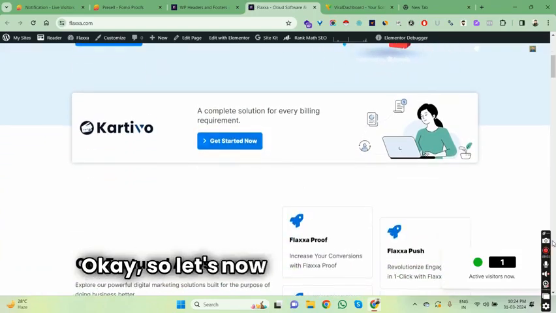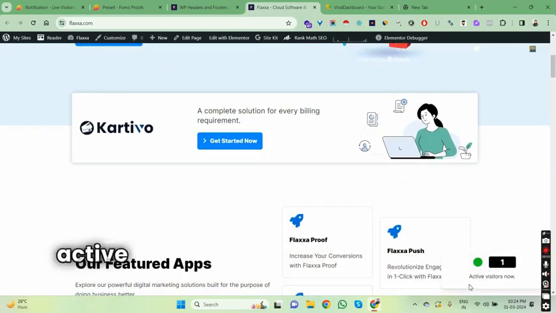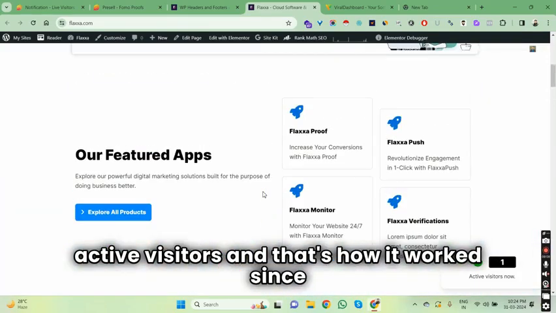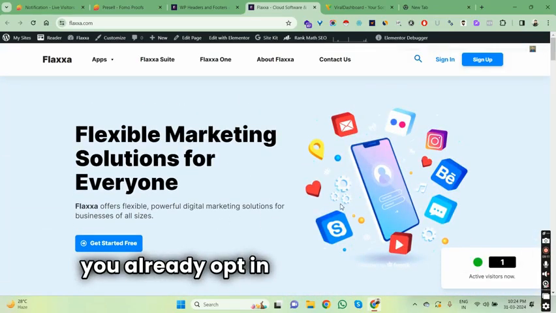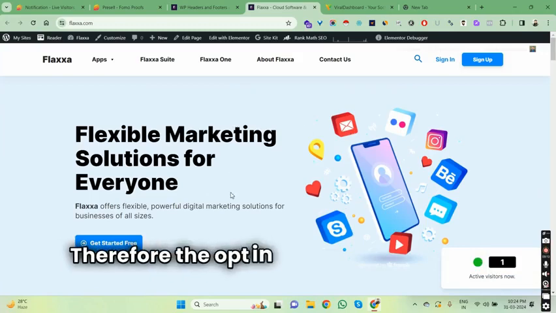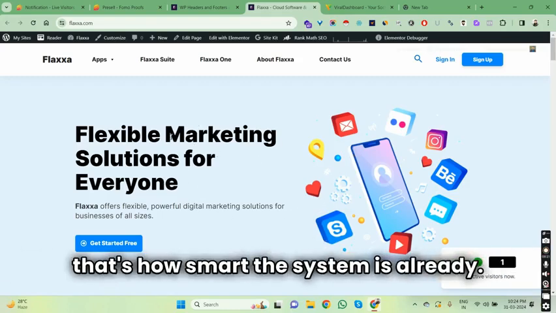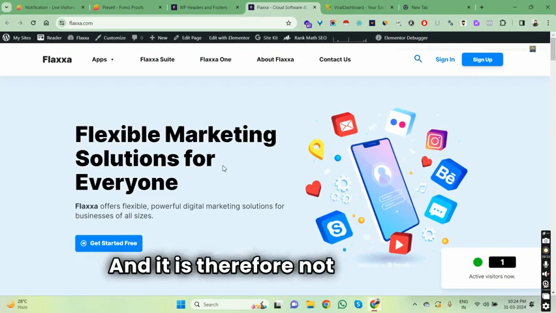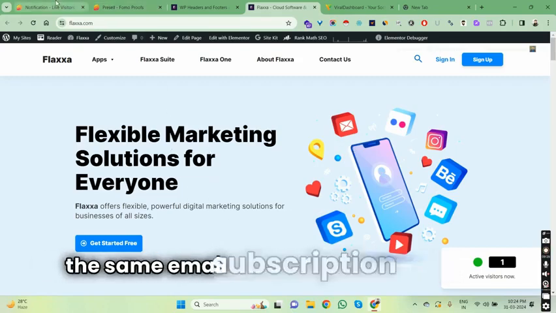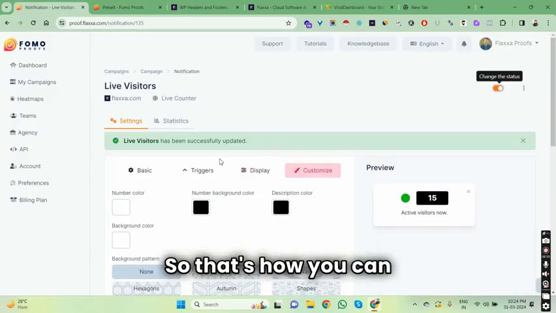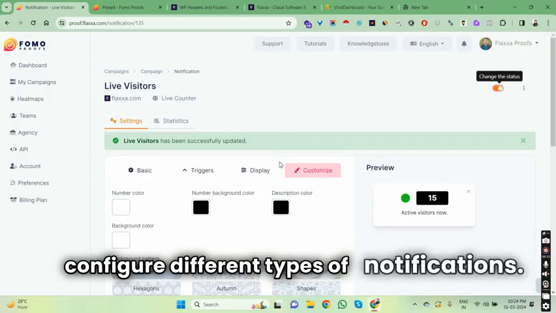Okay, so let's now see. See here, active visitors, and that's how it worked. Since you already opted in to the newsletter, the opt-in newsletter this time didn't show up, because it detected your IP, and that's how smart the system is. It is therefore not giving you the same email subscription form. So that's how you can configure different types of notifications.